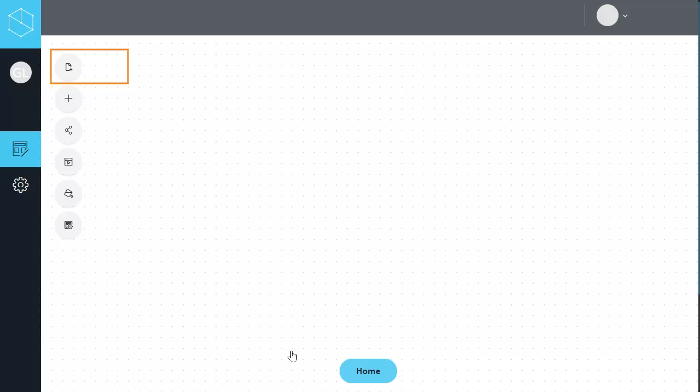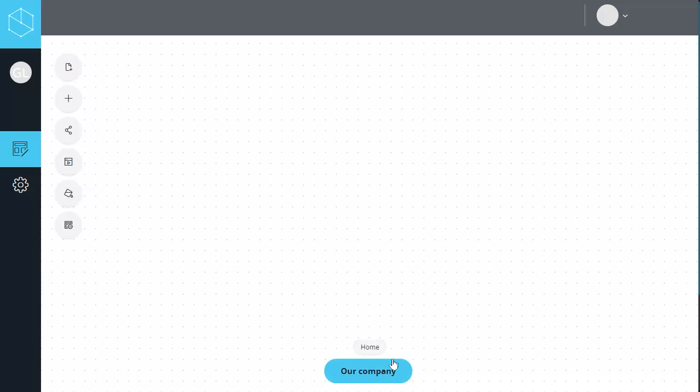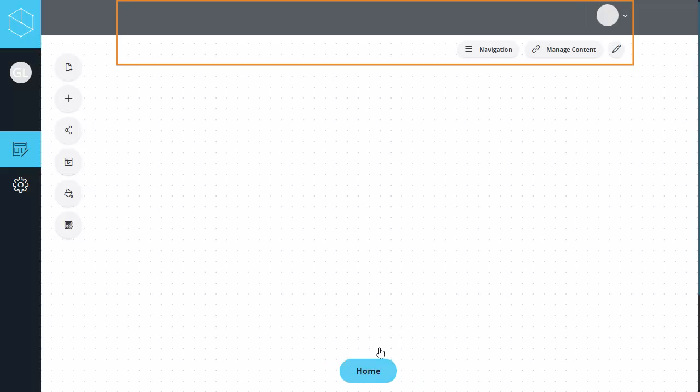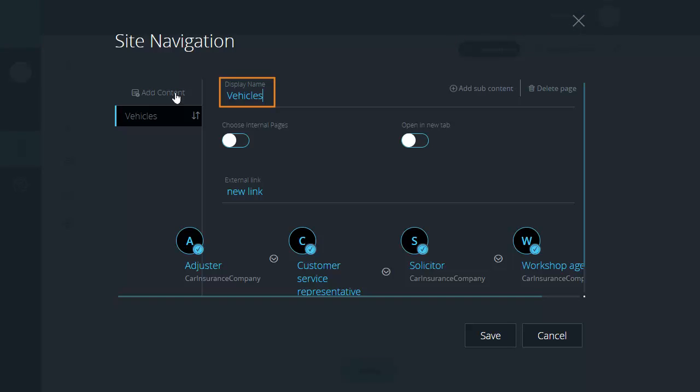Each site can have several pages. Let's add a new page. For example, Our Company. We can navigate between these pages by clicking at the bottom. Let's start to work on the home page. In a site, there's always a top navigation bar where we can define site navigation to give quick access to relevant information. For example, Vehicles, Products, and Our Company.